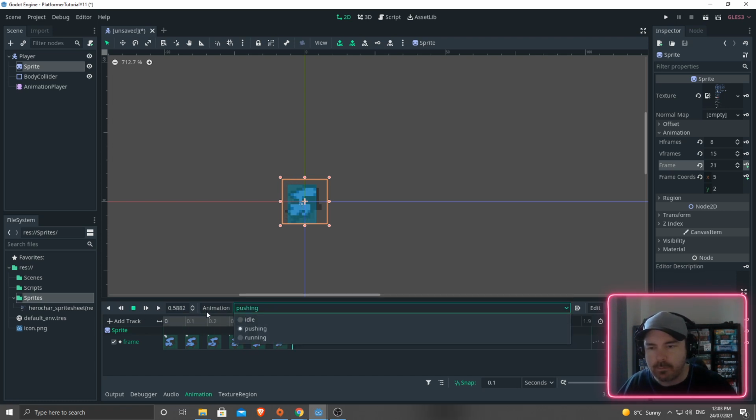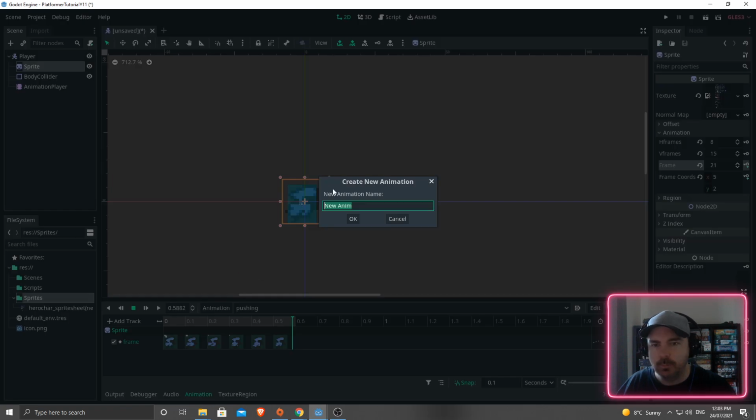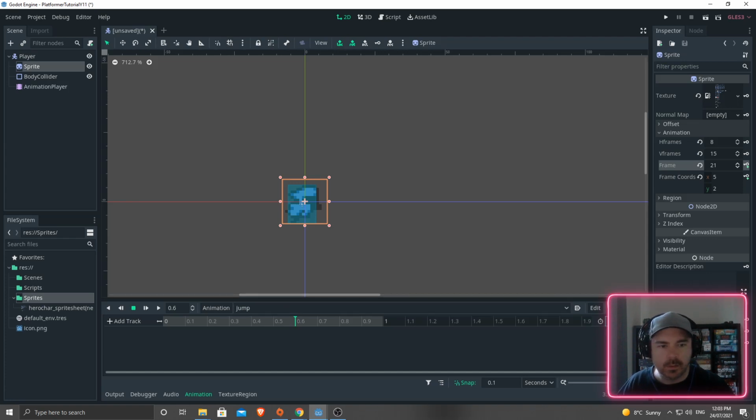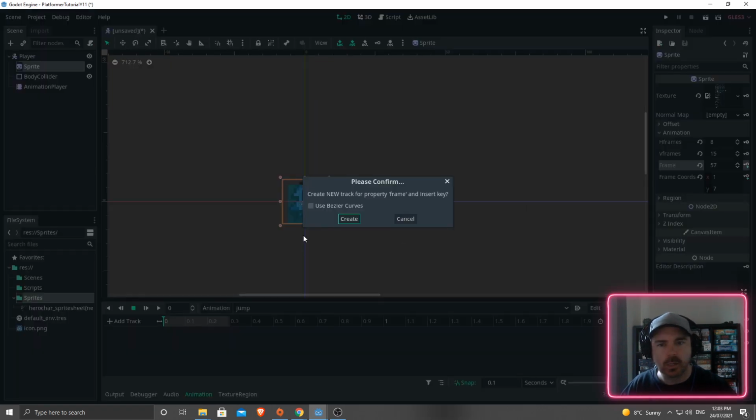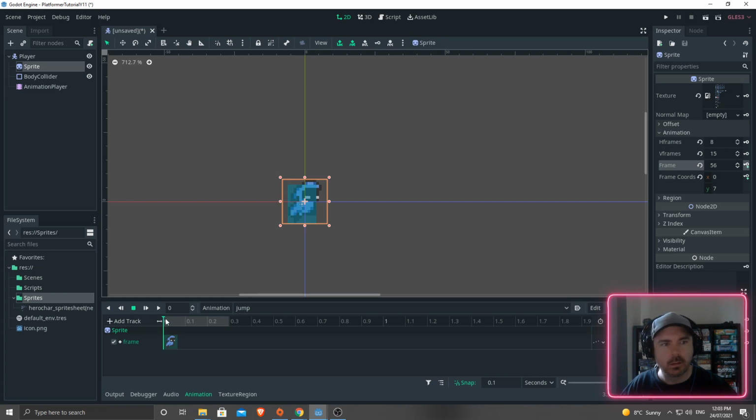We're going to have a new animation here. New. It's going to be jump. I'll call it jump. We'll call the other one fall. This is only going to be 3 frames, so 0.3. And I'll go back to the start here. Let's find the jump animation. I think it's here somewhere. That's the fall one. The jump one is 56, so we'll key that.